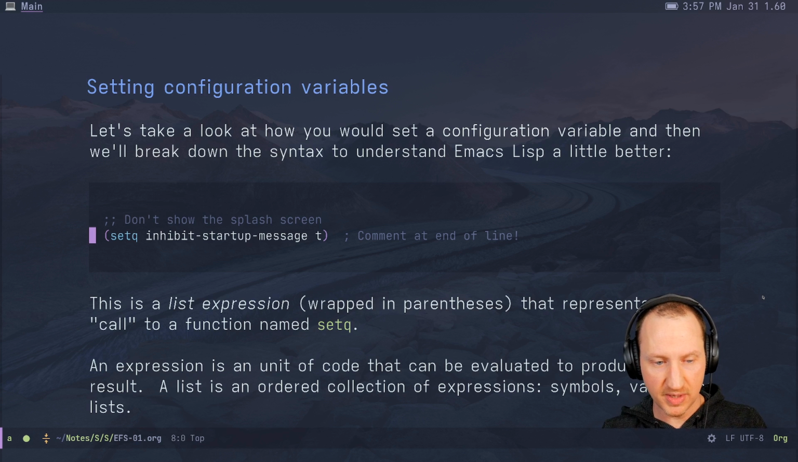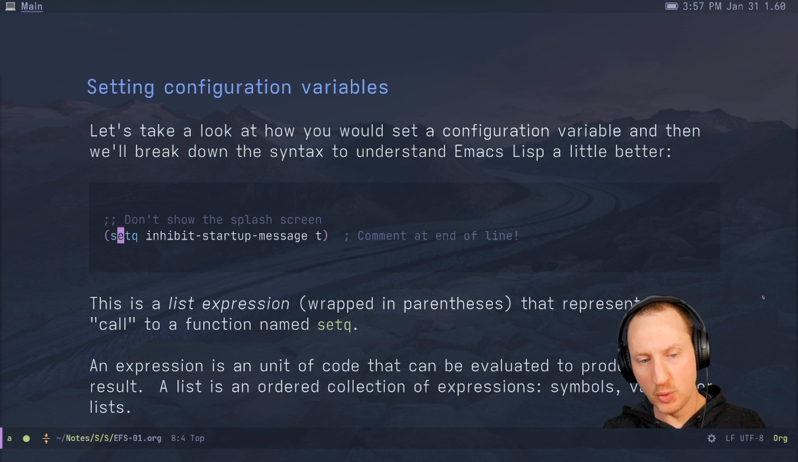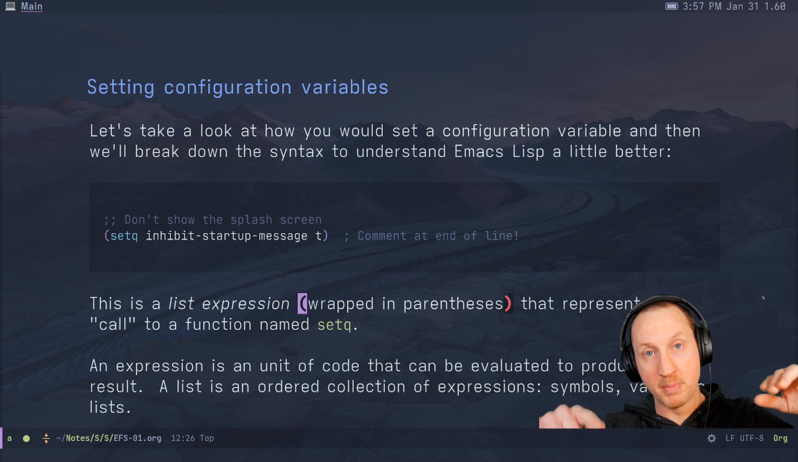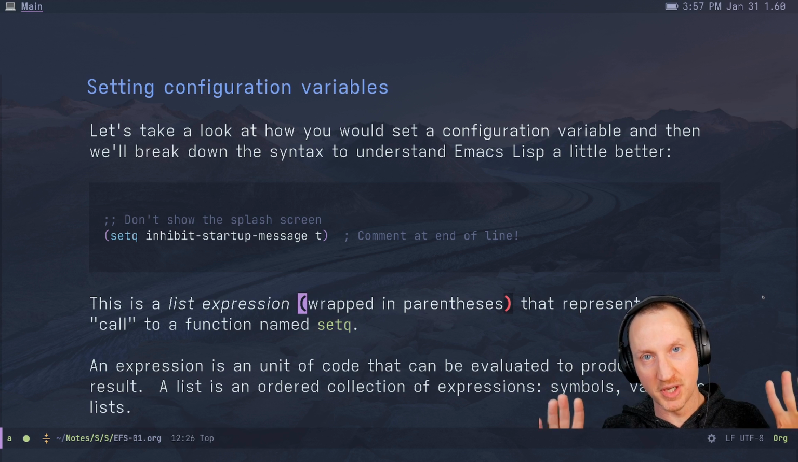So we're going to use this line here as our first example. It's basically (setq inhibit-startup-message t). We'll explain what each piece of this means. So this is a list expression, and you can tell that this is a list expression because it's wrapped in parentheses. And this is one of the defining characteristics of Lisp languages.